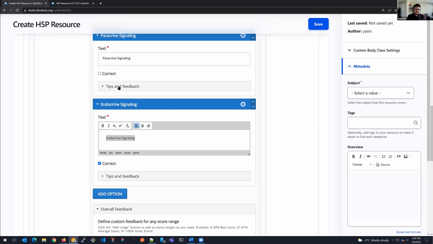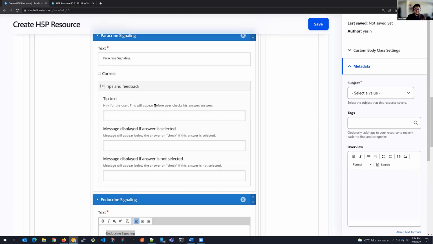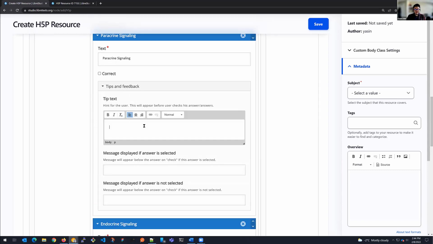You'll also notice that I have the option to provide tips and feedback. So a tip will display, let's just add this: this is an example of a tip. We'll see what that looks like to the student when we include that.